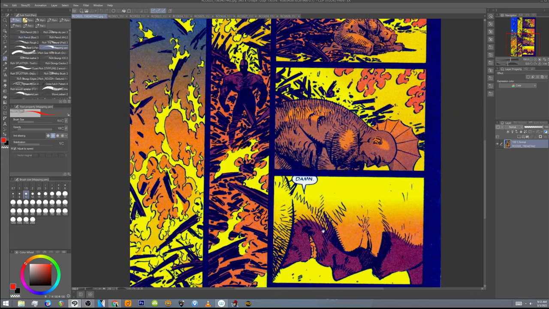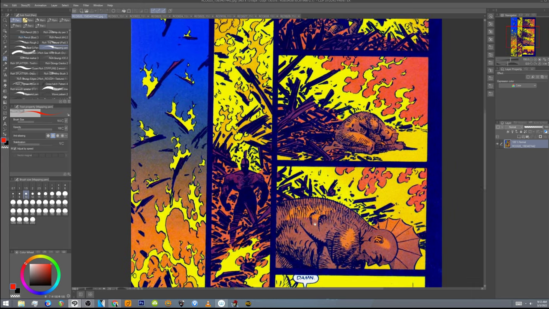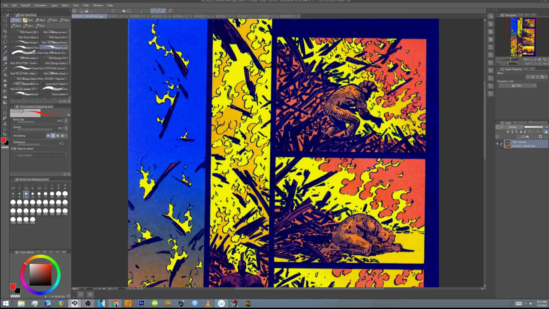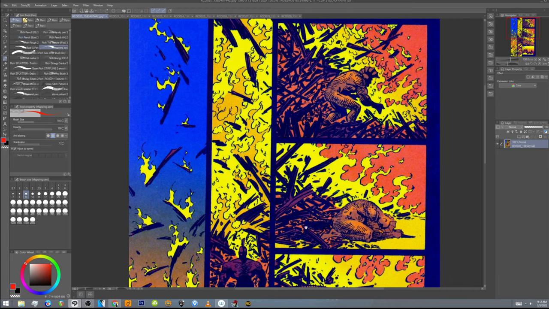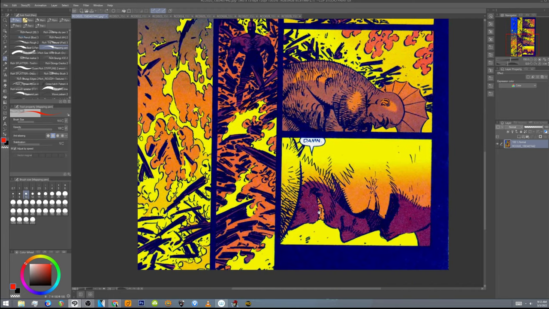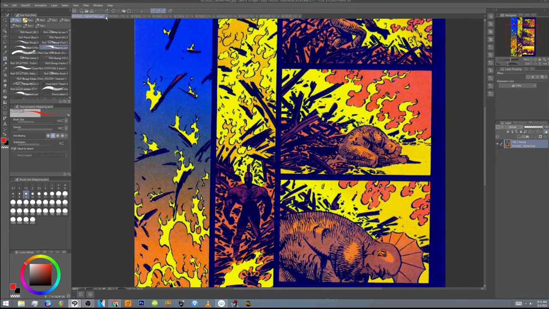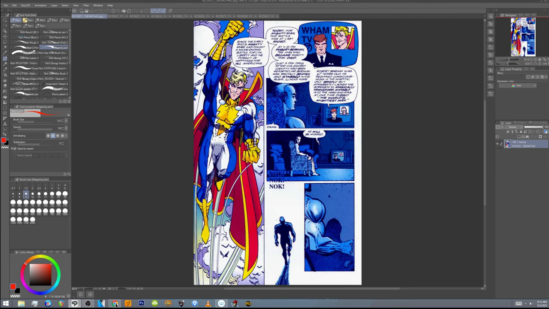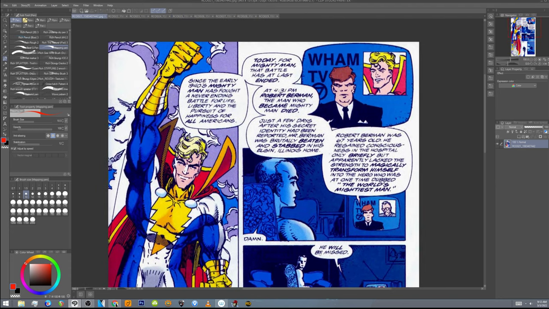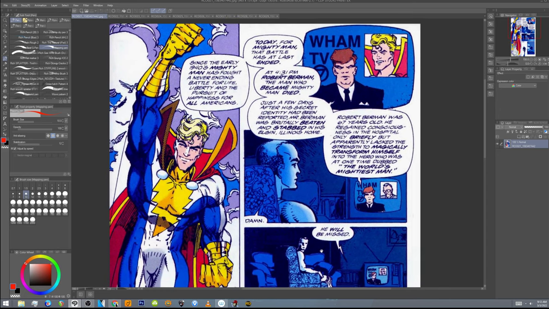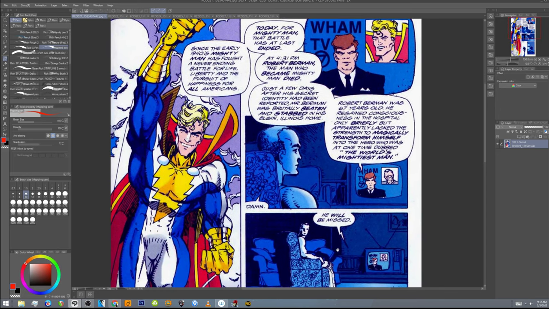Larsen wrote and drew this, but normally speaking, if you see a comic book script, the writer will indicate sound effects, and then the letterer will put it in. I find it unlikely that a letterer would just start putting sound effects in, but I'm not working with any writers anytime soon, so I'll be able to manage that on my own. Wham TV. Interesting.